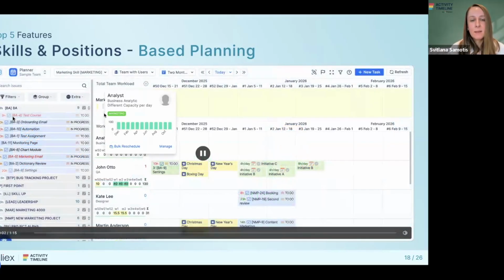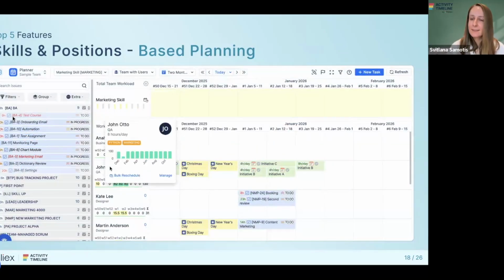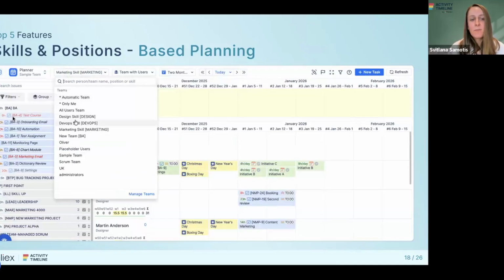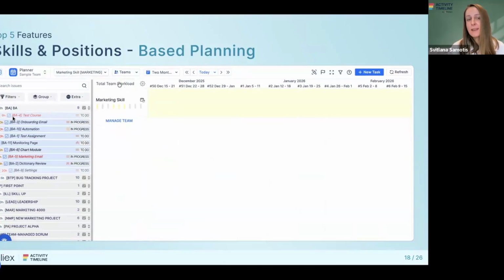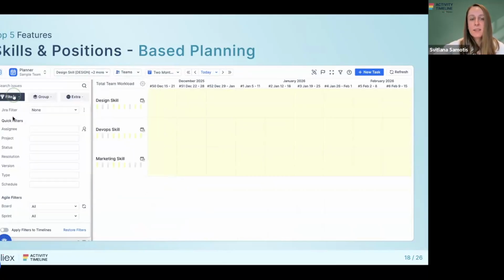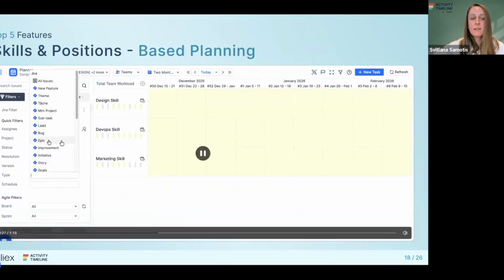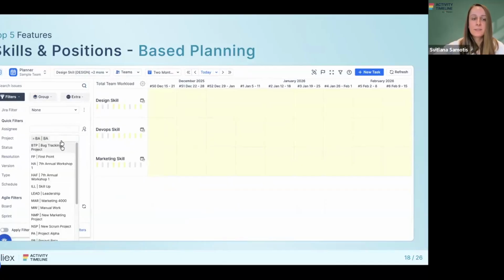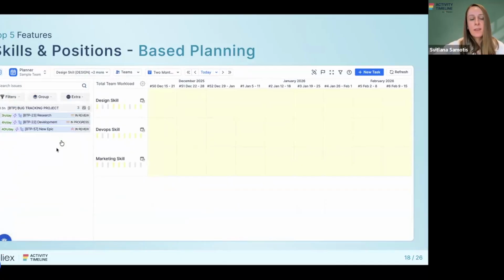So we have here a team of marketing skill team. This is not a position, but a skill of a user. We can choose not only plan at the user level here, but also at the team level. So we can choose a couple of teams. In my case, DevOps skill, marketing skill team, and design skill team. And I can, on the left, filter my project, find what I need, filter by type, status, assignee, and so on. And here I have some epics that I need to schedule.